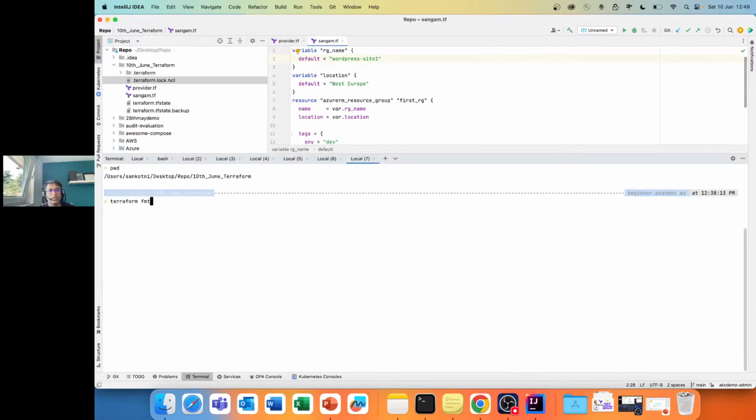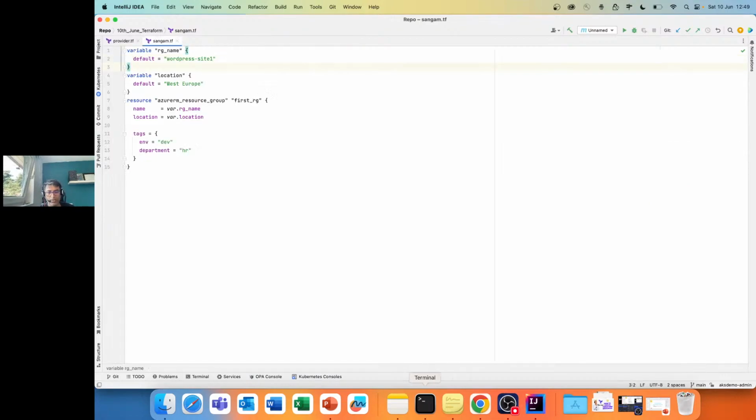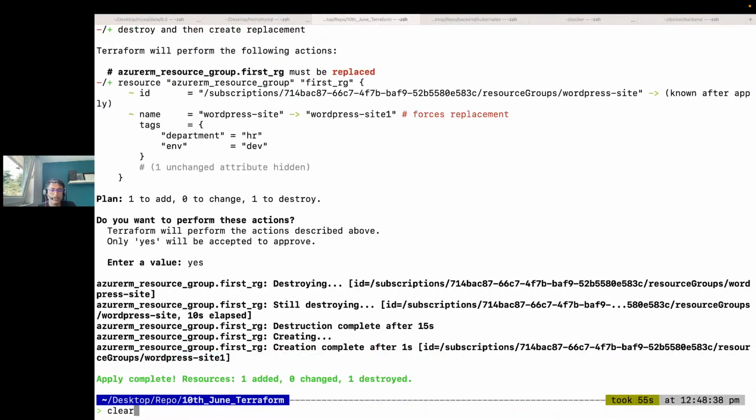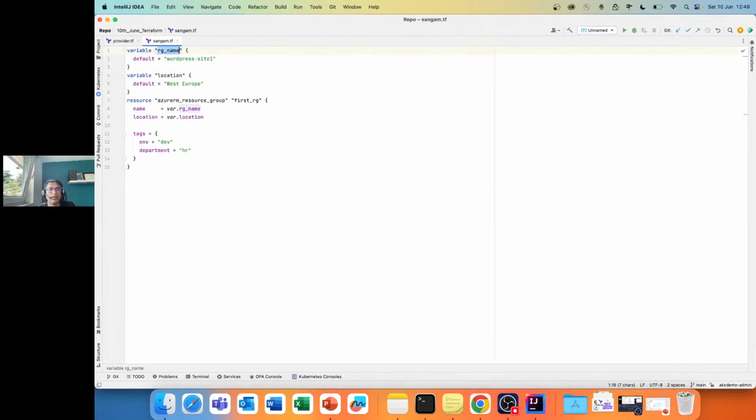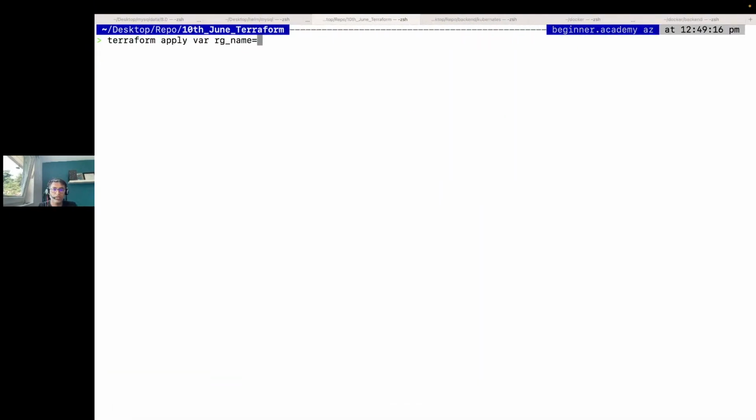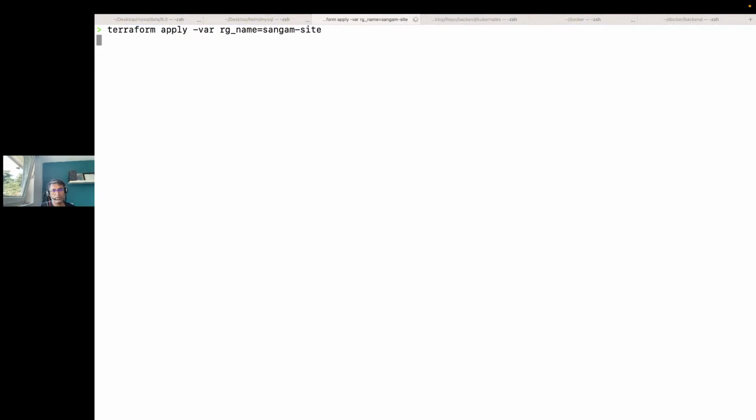Okay, so now think that you wanted to override this bit. In an actual project, how you override is by passing a variable name. So I'll say terraform apply -var, where this is the RG name, and I wanted to change it. RG name equals, I will say Sangam site. This is the overriding I am doing: -var rg_name=Sangam-site.